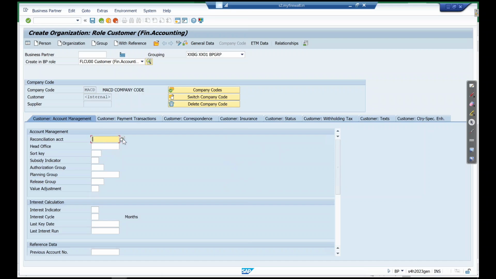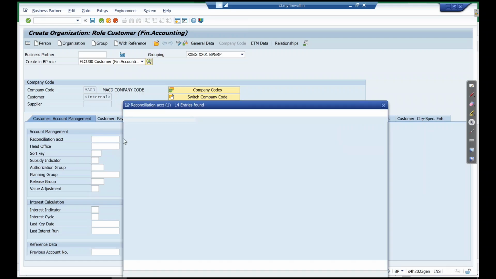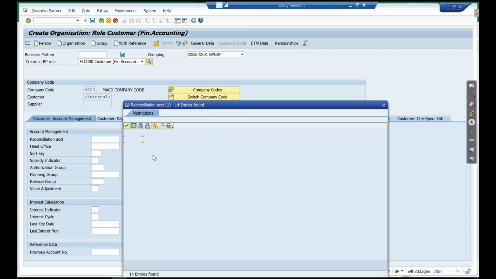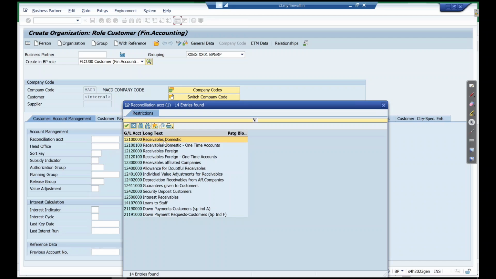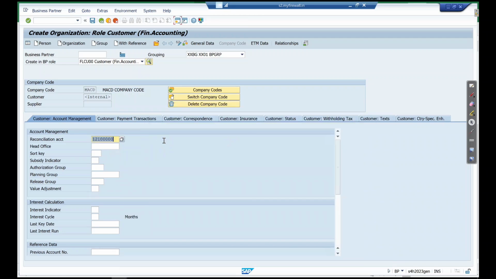As part of this training, we need to select the standard one. Just click on that search icon. Here I will select receivable domestic. I will tell you what it means. Reconciliation account can be categorized as a GL account, and I will tell you why it is used.